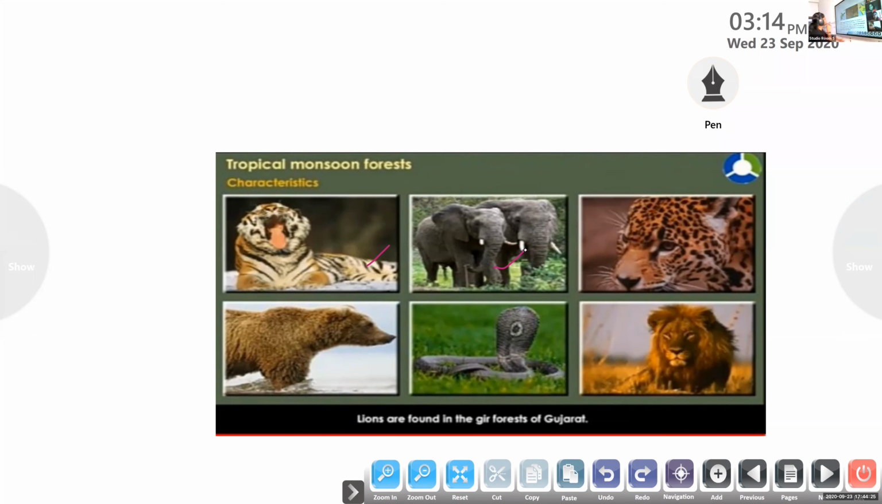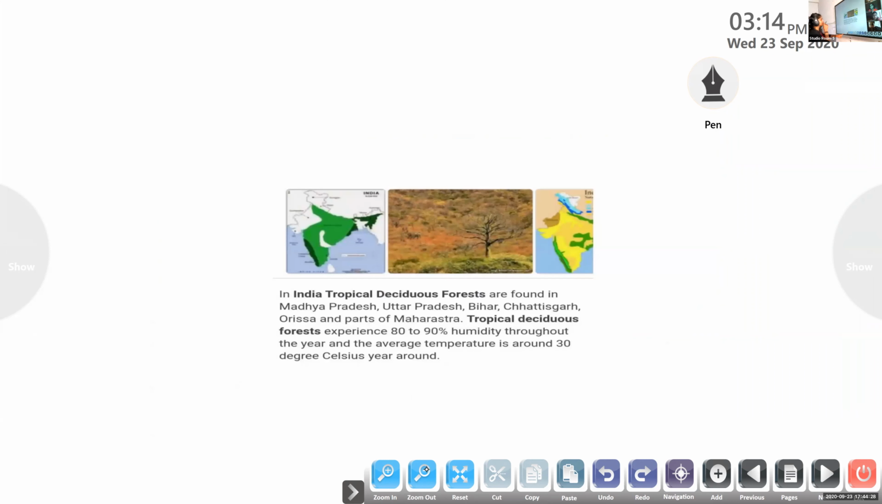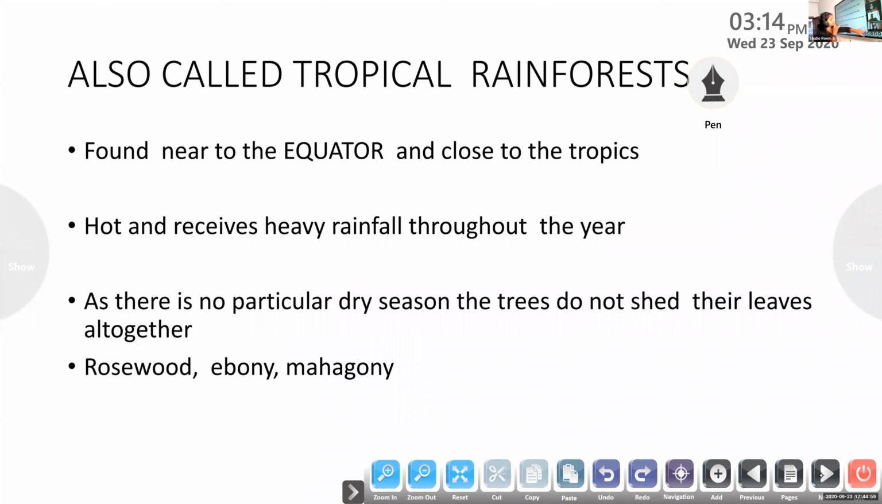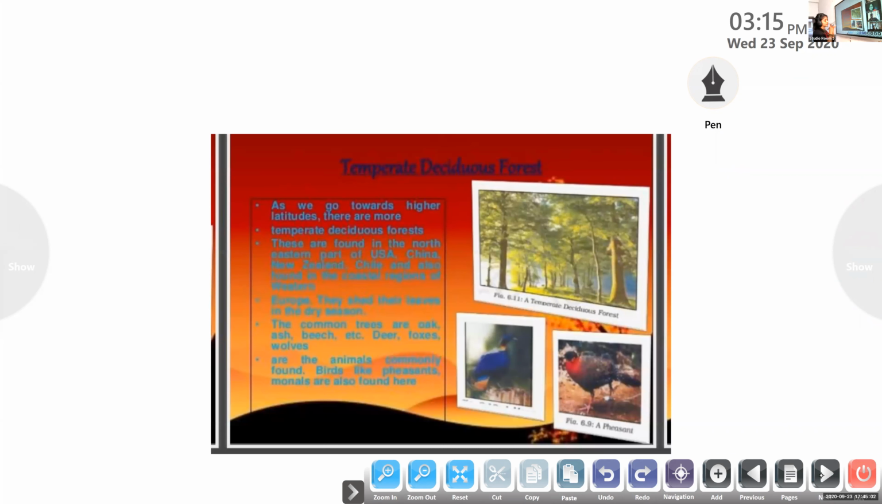And see, children, we have just discussed that tropical deciduous forests are found in a large part of India, right? In India, we could see this tropical deciduous forest in Madhya Pradesh, Uttar Pradesh, Bihar, Chhattisgarh, Orissa, and parts of Maharashtra. In all these places we could see the tropical deciduous forest in India.